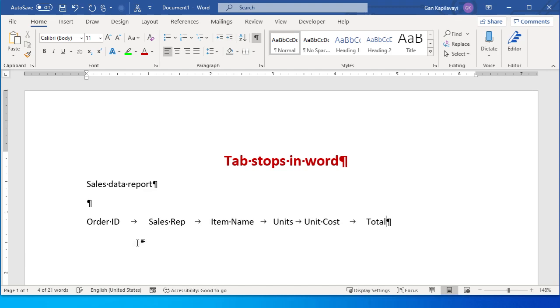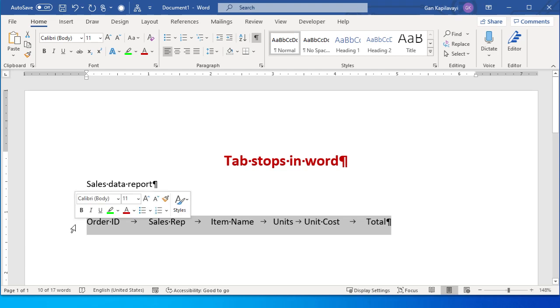So always use the tab between the columns, between the fields. So in this case, order ID, sales representative name, item name, units, unit cost, and total. So this is what my ruler is.